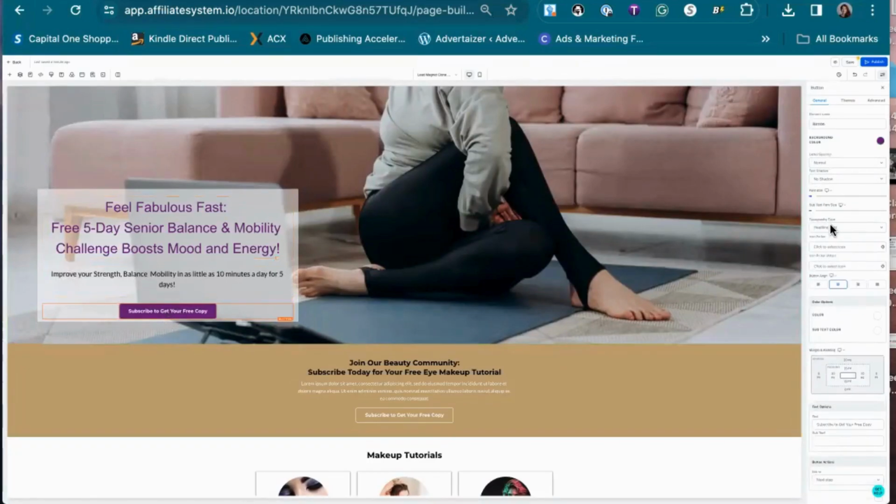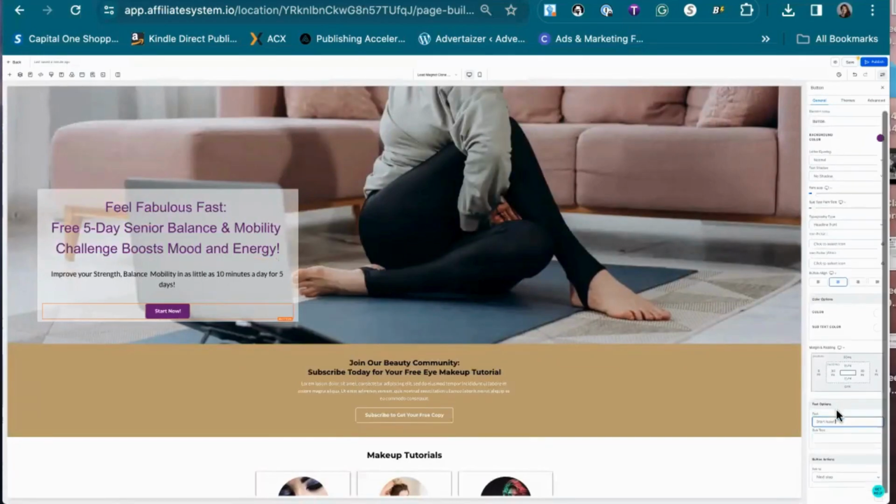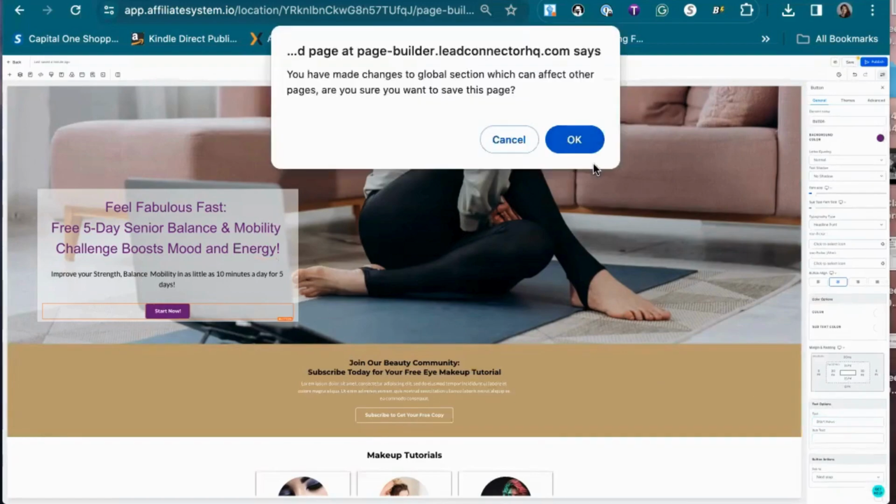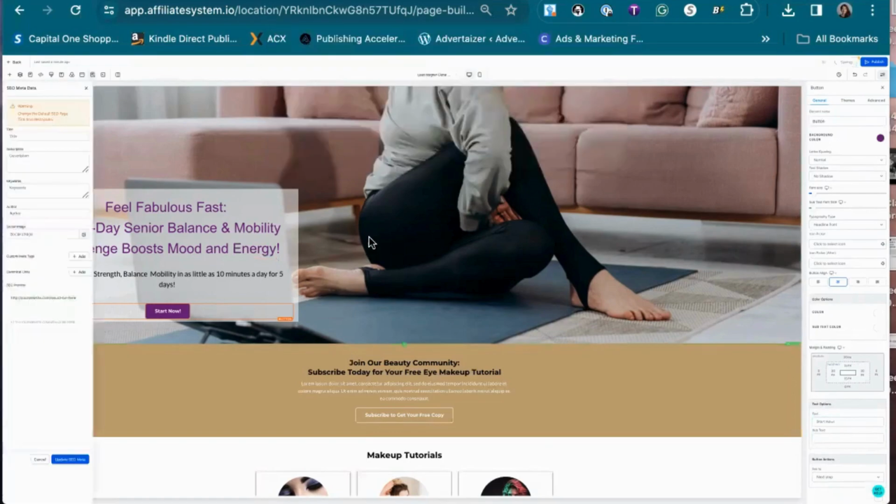We want to change that verbiage. So let's go to here where it says the text, and it could be join now, or how about start now, join now, start now. Again, we can play around, and I always recommend saving. It's always a good idea to save your work.